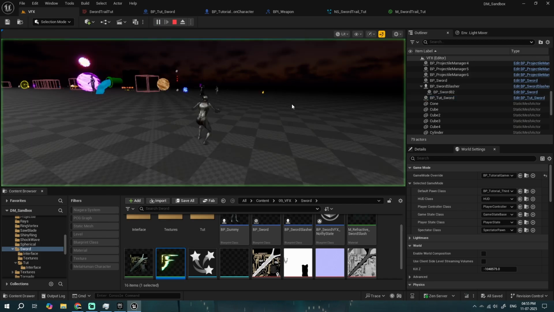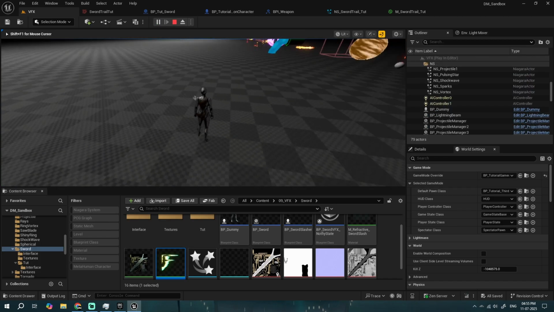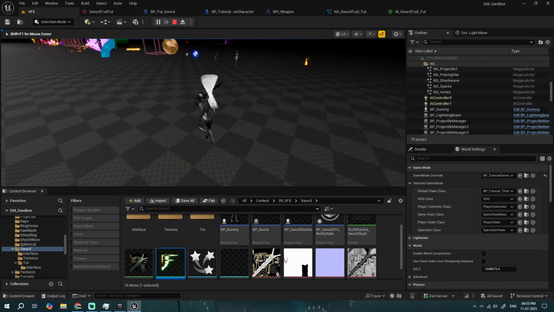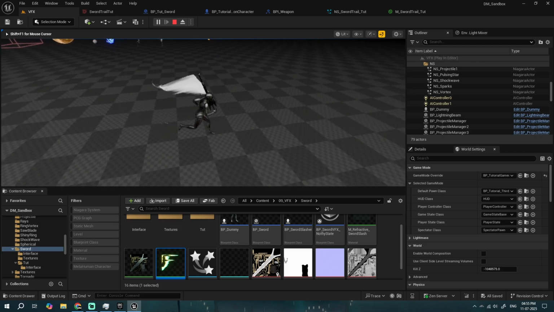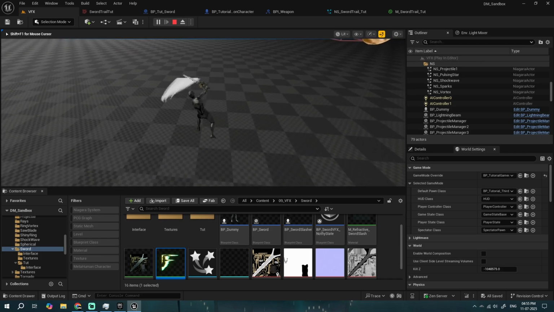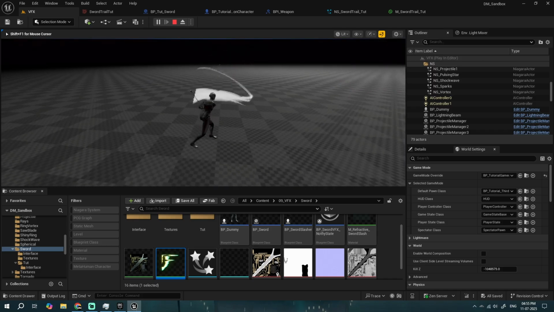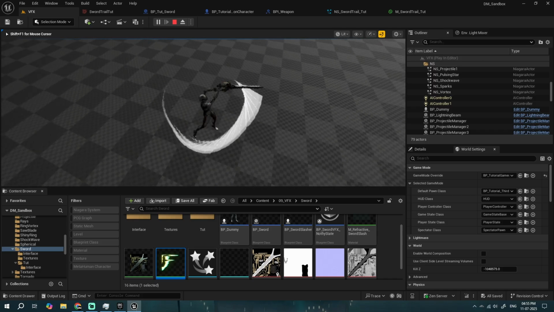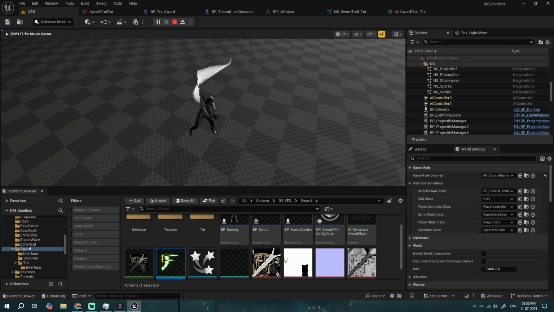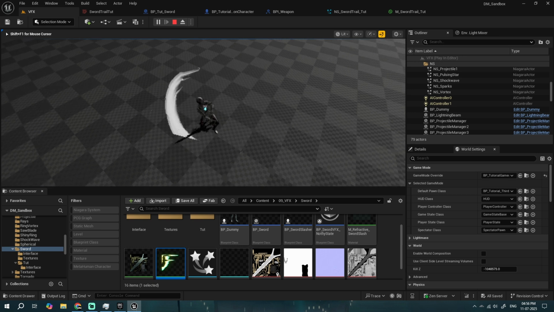Let's try doing it by playing with my character. You could see it now keeps showing this. If I do an effect like this, if I slow down time, I guess you could see the effect.